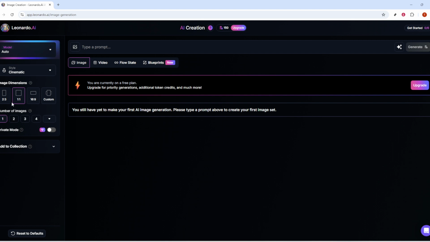Next, set your image dimensions. Square is a safe default for most platforms, while portrait works well for posters or mobile-first visuals, and landscape is ideal for banners or wide scenes. Larger dimensions can reveal more detail, but they may take longer to render.